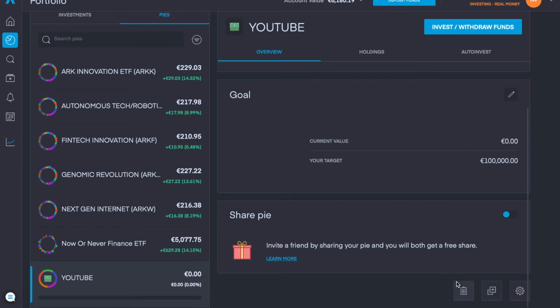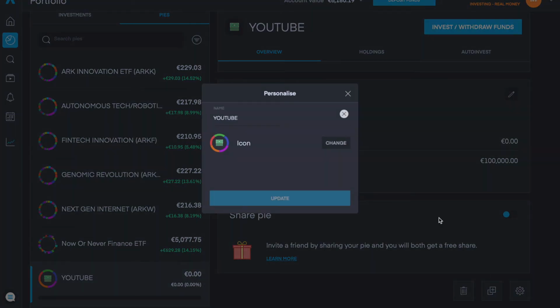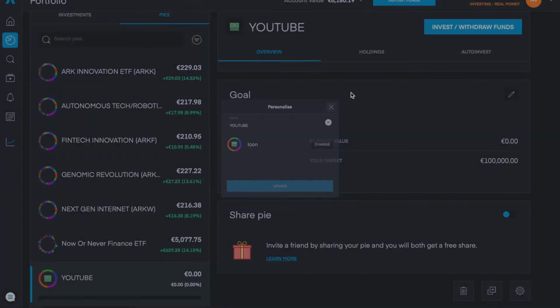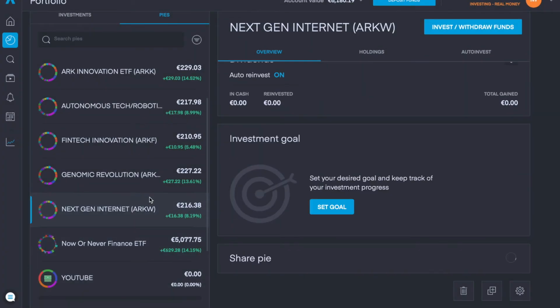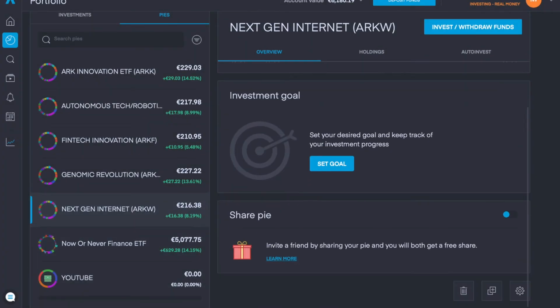Down below at the very bottom, there are 3 more options. Firstly, you can delete your pie if you wish. There is then the chance to duplicate the pie if you want to, for example, create the exact same pie, but maybe you want to change the weightings, or you want to manually or auto invest into the other one. And you also have the option down here as well of personalizing, again, if you want to update the name or the icon. Once you actually have investments in your portfolio, there is also another option where you can import and export companies.